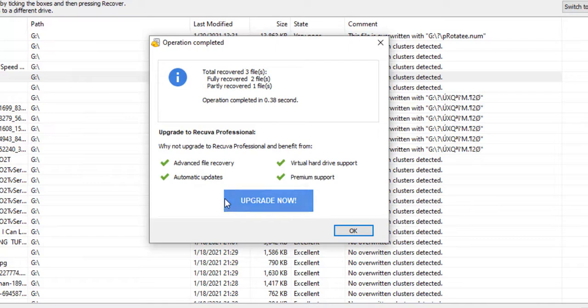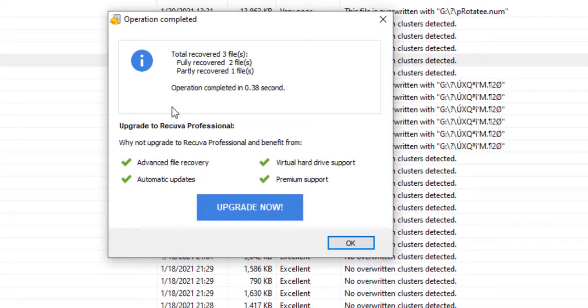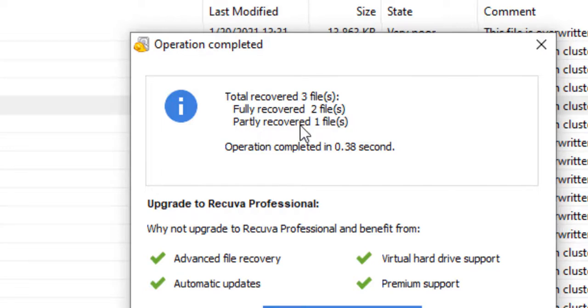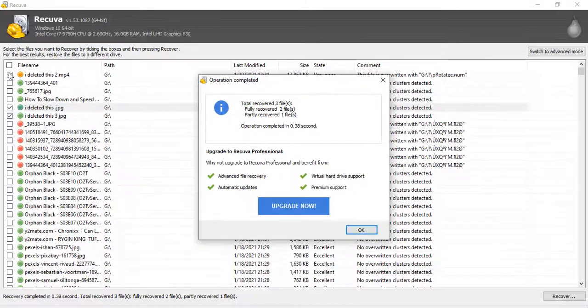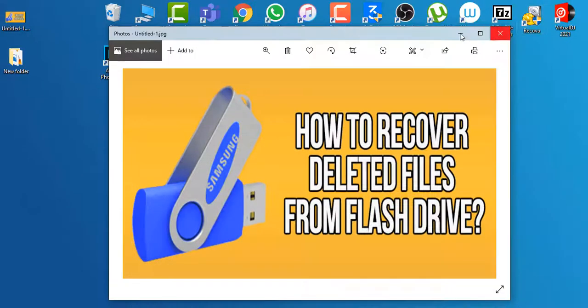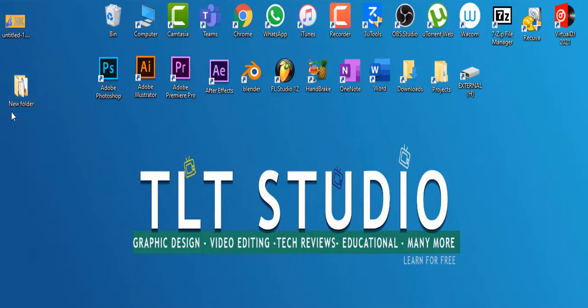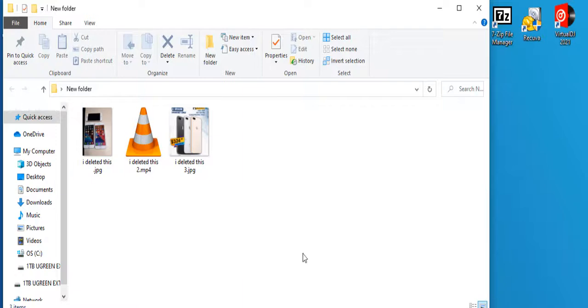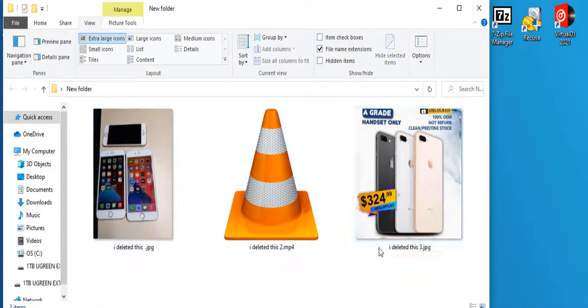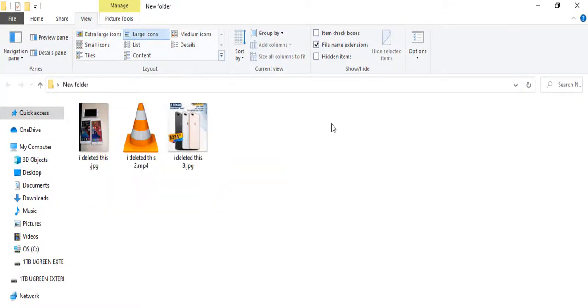And just like that, the files were recovered. So this is the information. Total files recovered is 3, fully recovered 2, partially recovered 1. This partially recovered file is the one with the yellow code. Then we're going to click OK, so we can minimize. Here's the folder, and as you can see, the files were recovered. How cool is that?